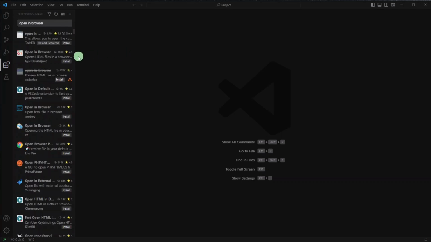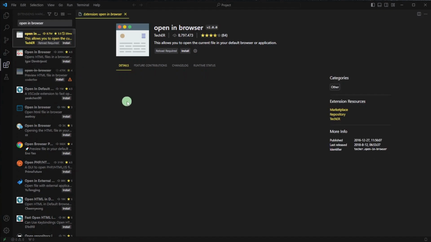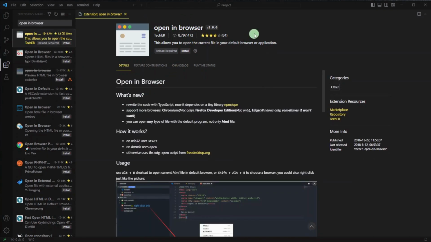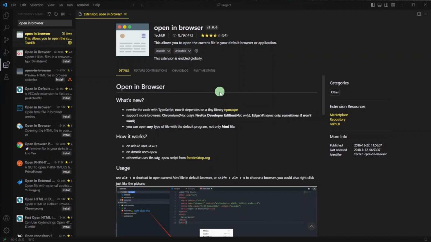Now click on the first Visual Studio Code extension called Open in Browser. As you can see, this extension allows you to open the current file in your default browser or application. What is interesting is that this extension was installed almost 9 million times, so it's pretty popular extension. Now click on Install button to install this extension. As you can see, the extension has been installed.